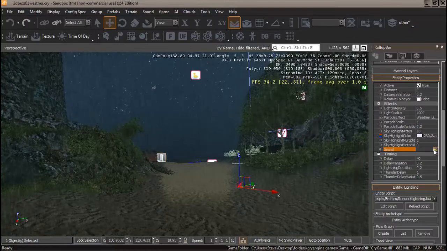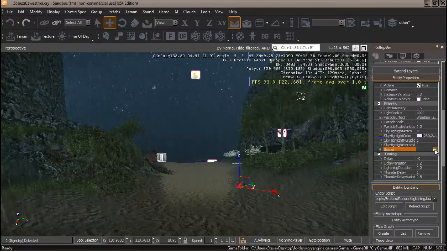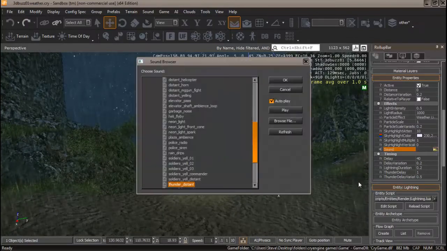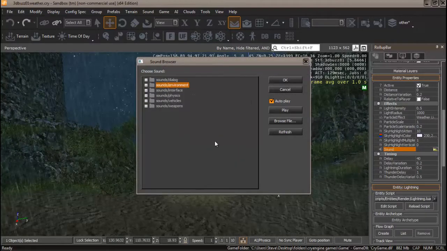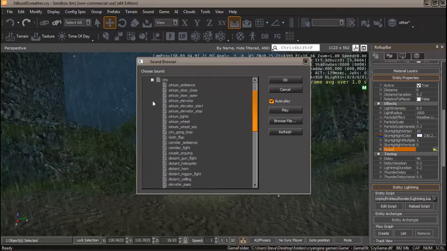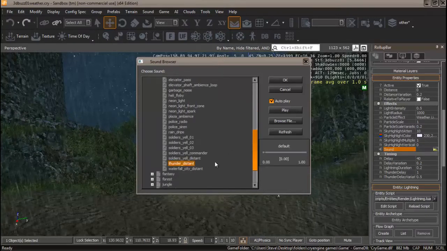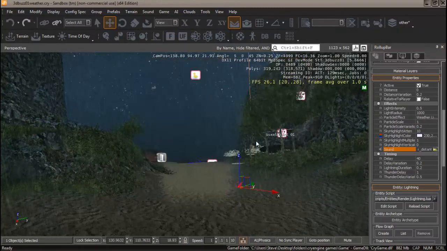Last but not least, we want our thunder. So we're going to click on sound, and it'll give us this little tab to open up. And we'll come up in here, and you can find sounds in a lot of different places that you might not think you'd find it. So ambience natural, I would expect to find that, but all we have is an underwater sound. If we go to city and we scroll down, we get thunder distant. That should work pretty good for us.